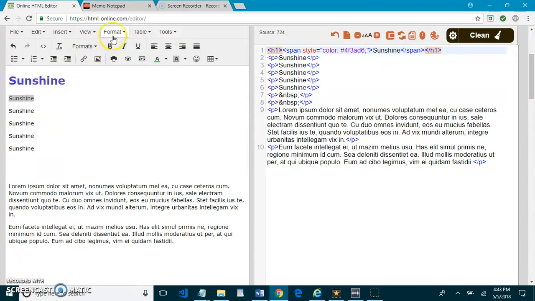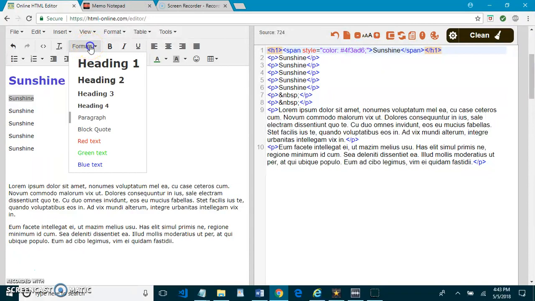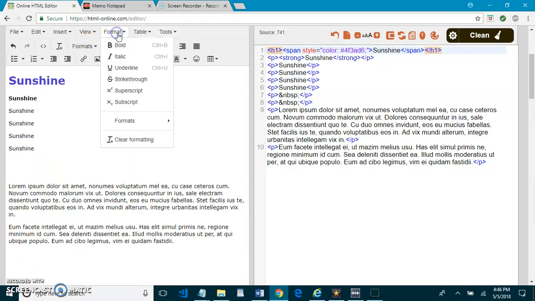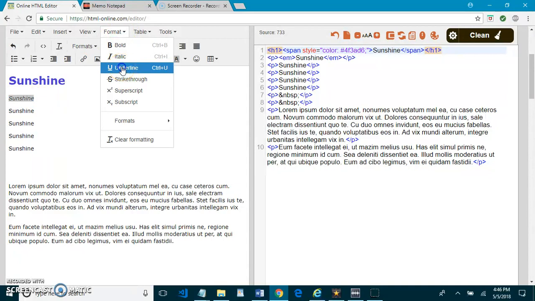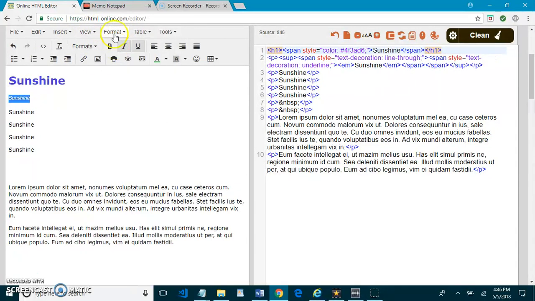So I will go under this Format. There are two different formats. I will be going to this one later on in the video. Some of the options under Format, after I highlight the text, will be bold, italics, underline, strike through, superscript, and subscript, giving you a final presentation of this.